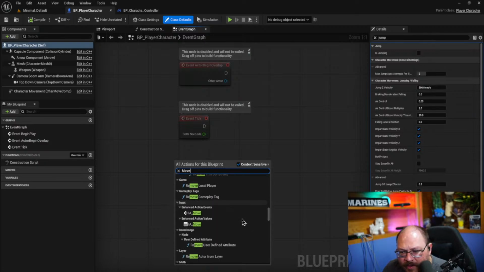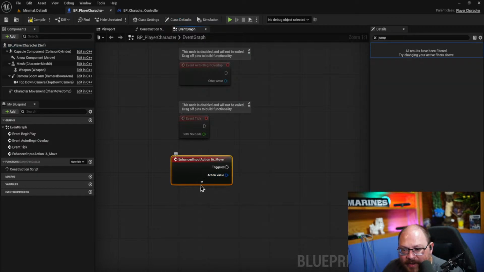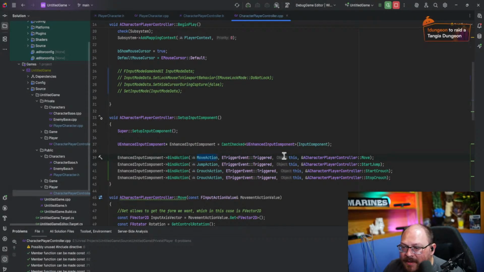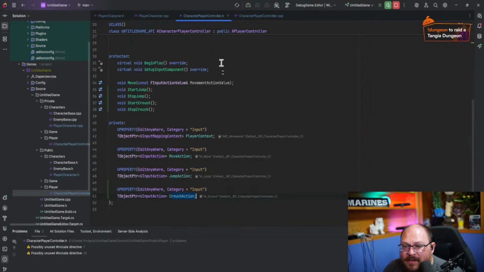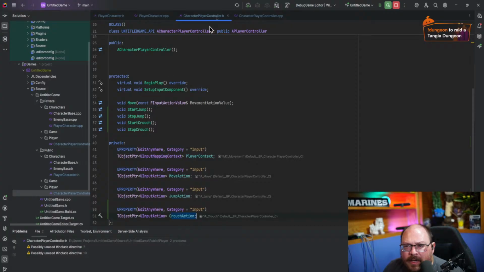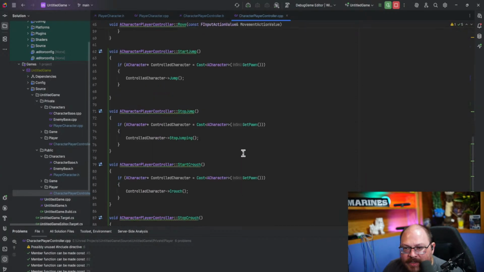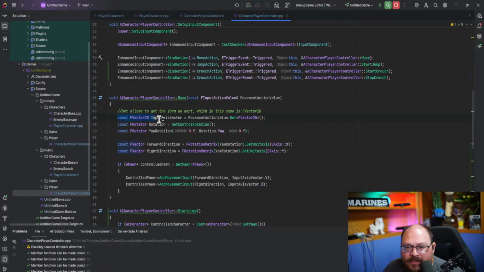So we look for our move, IA move. We have our triggered, and that's what this is. It's saying that's the triggered for this object, and then it's linking it to the move, which is in there. So let's go down here. I gotta find it. I don't know where it's at. Here. So then it's doing all of this stuff. That's when you push forward and whatnot. So WASD is linked in doing this.